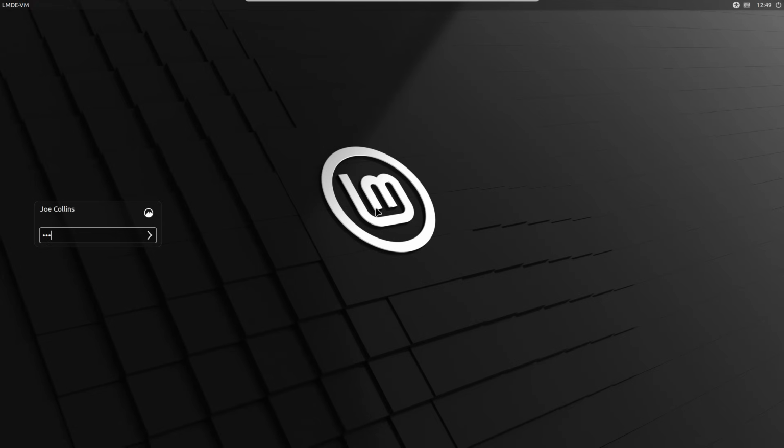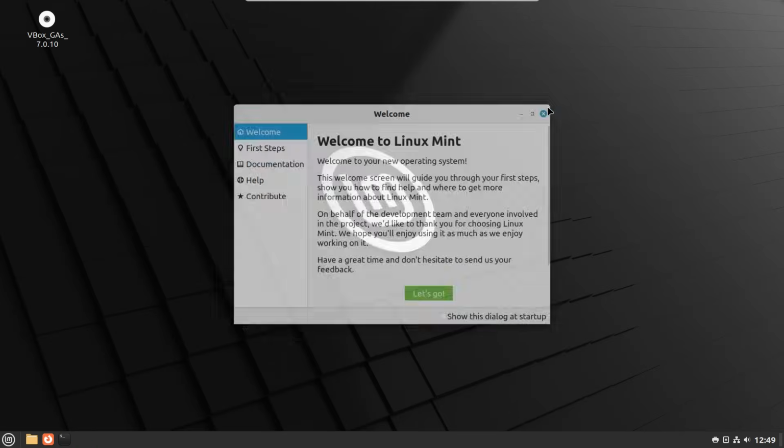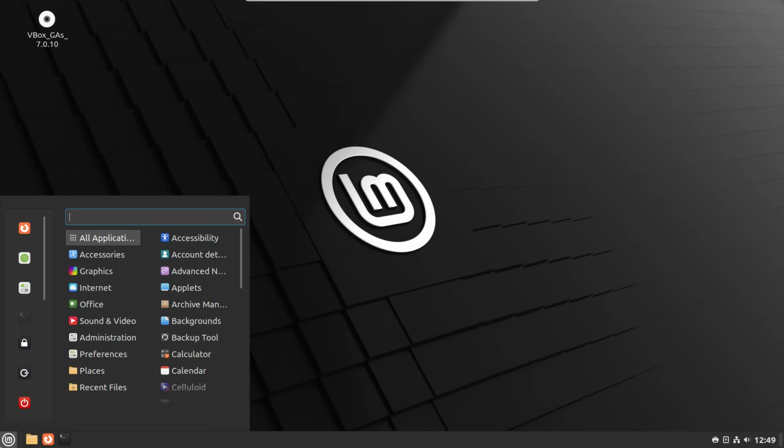Right, we are updated. Okay, so what do we do next? Let's go take a look at the settings here. We can go ahead and make this welcome menu go away. I don't need that anymore. We'll go over here and we're going to jump into settings and take a look at a few things.